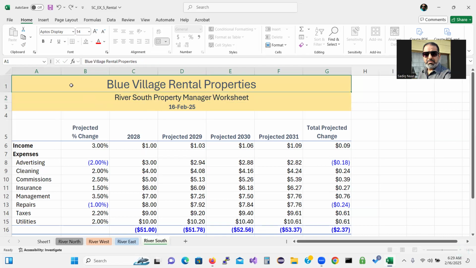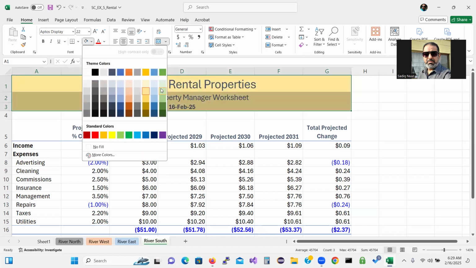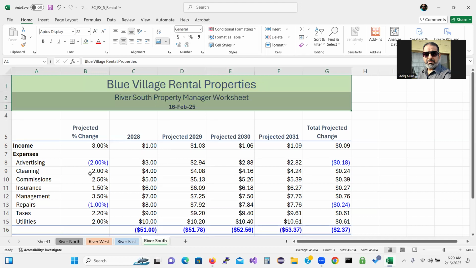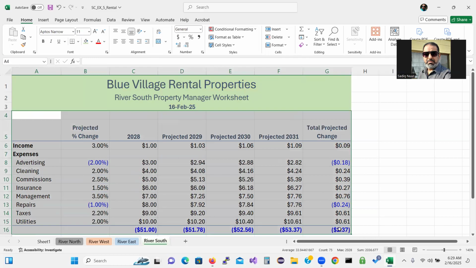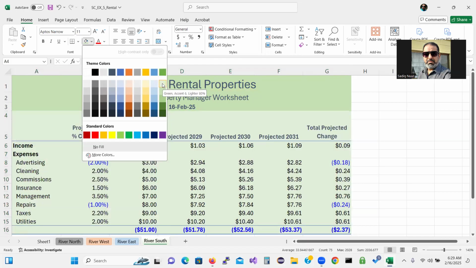Now select A1 all the way to G3. And then we have to go to the bucket. Green SS6, lighter 60%. And then we have to select A4 all the way to G16. Go back to the bucket and select 80%. Green SS6 and lighter 80%.